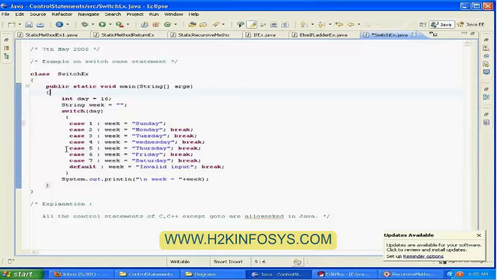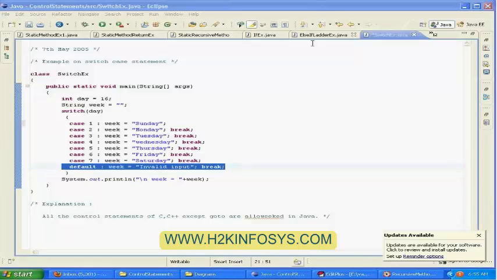Felix, can we write this default case anywhere? Maybe at the beginning, middle, or last? Yes, it could be written anywhere. Is it mandatory to have this default case? It doesn't matter where you put the default case, it's still going to work.